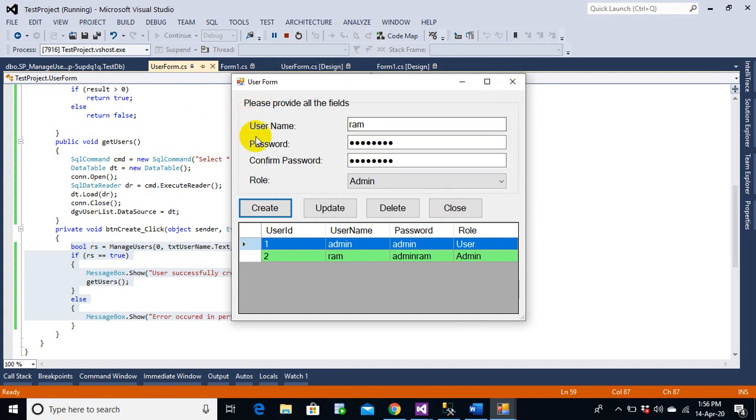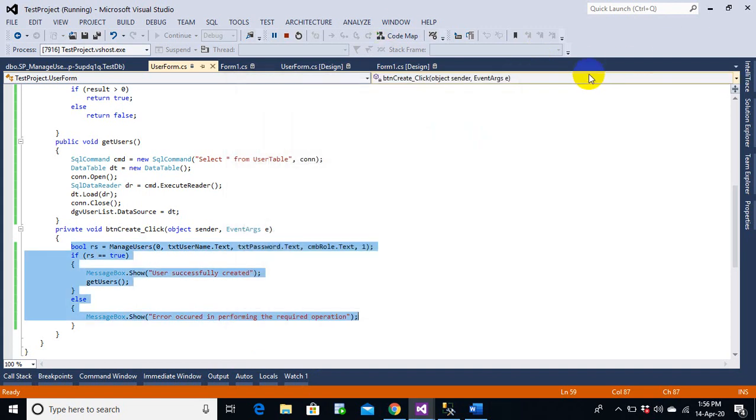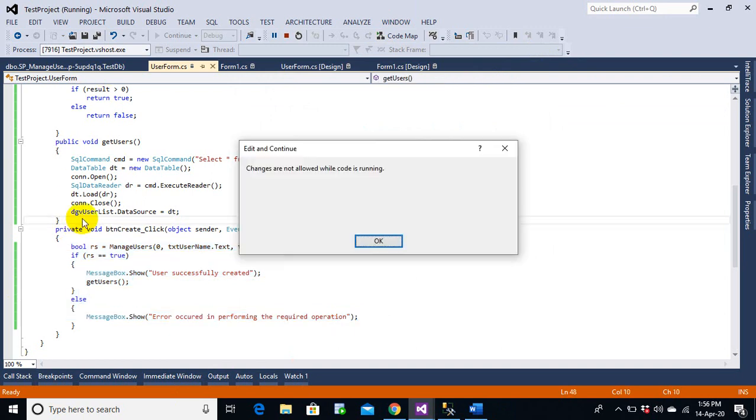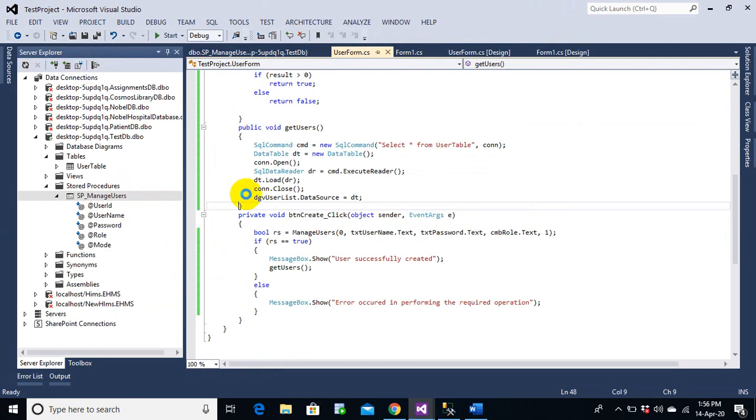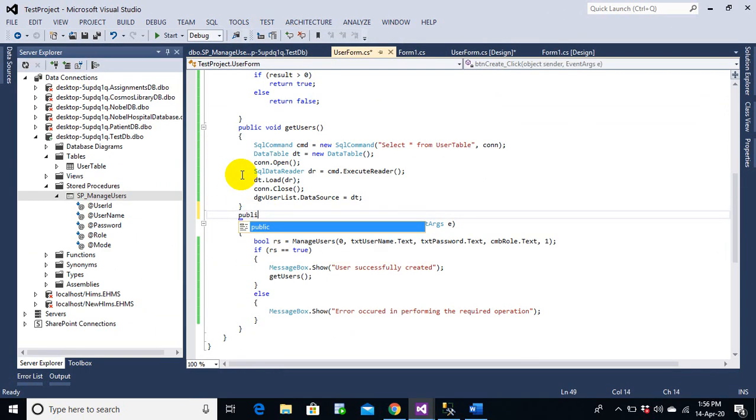But at the same time, you can see that once we create a user, these fields still have the old values. Actually, I do not want the old values to be there. So what I can do is create a function through which I can make my fields blank. I will create another new function called public void clear.